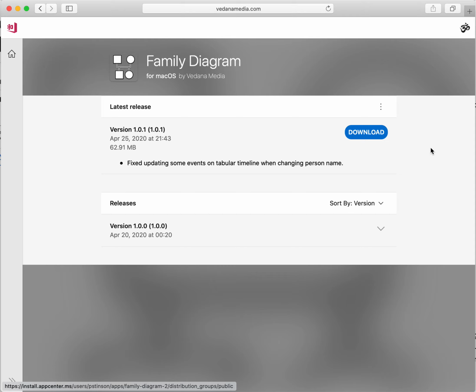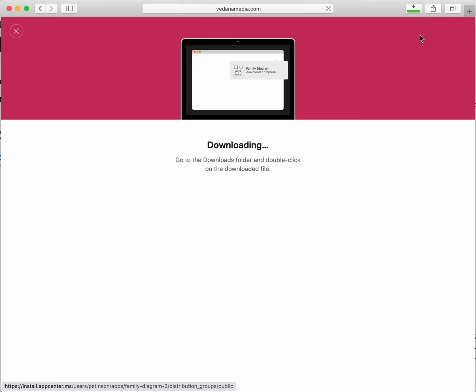That'll take you to this page. There's a blue download button here. This is where you actually download it. That's going to download the file. Although it's taking a second for me for some reason.